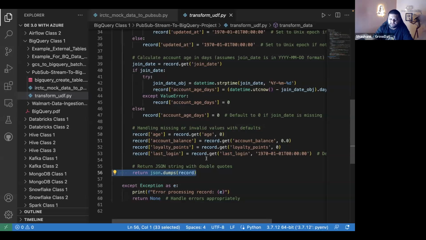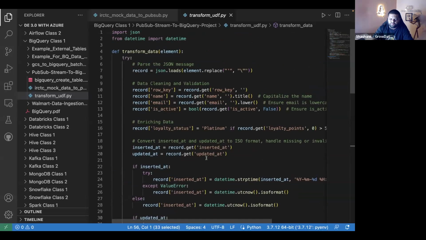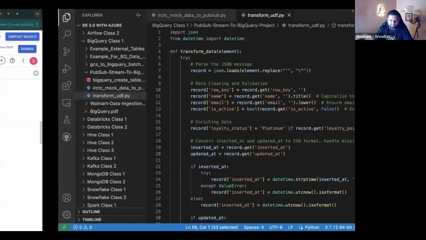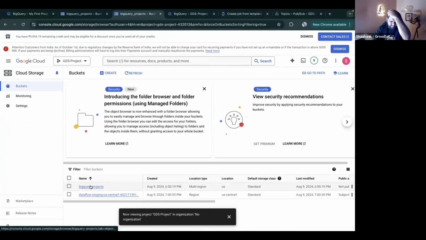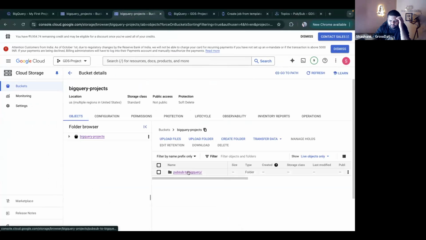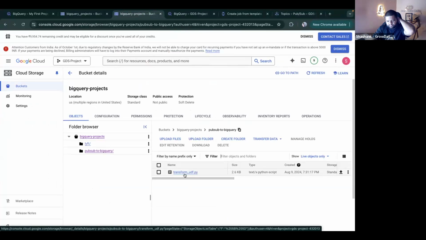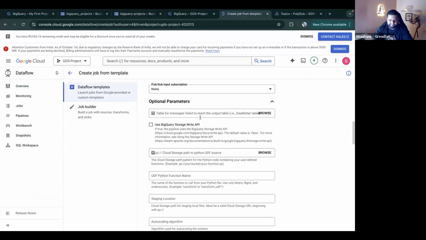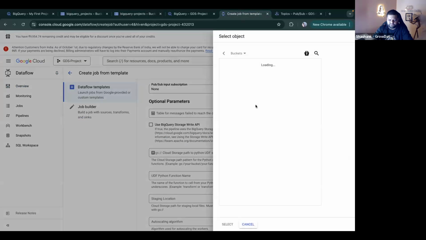So this is the code we have written. What we will do is make this code available in a bucket. We have created this bucket, BigQuery projects let's say, and inside that one folder, pubsub to BigQuery, and here we have this transform_udf.py. This is the code we have put here, and this is what we are going to use now. So let's come here. We need to provide the path for our UDF.